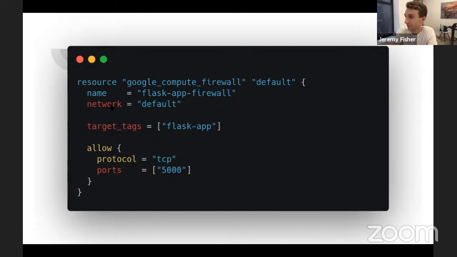Then you tell it to apply to the network called default. That's what we gave to the instance earlier. And you give it the target tag that we gave to the instance as well. And finally, you give it this rule. Using the TCP IP protocol, allow incoming traffic to port 5000, which happens to be the default port for Flask.